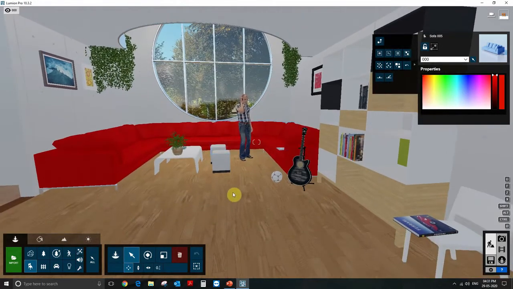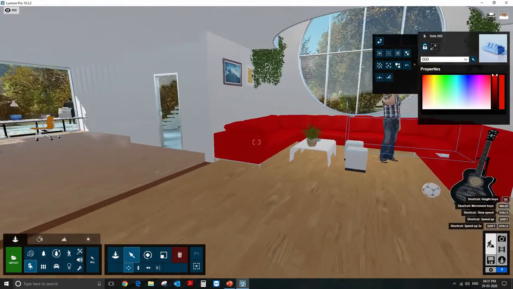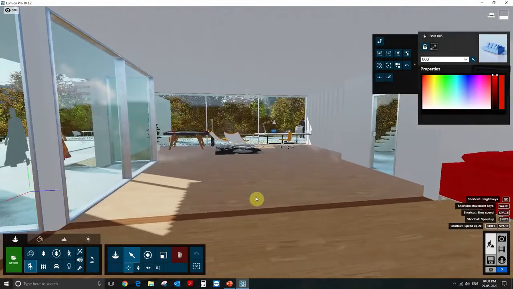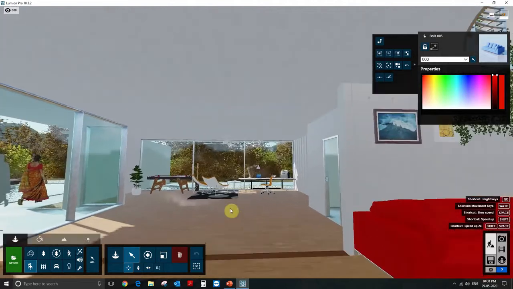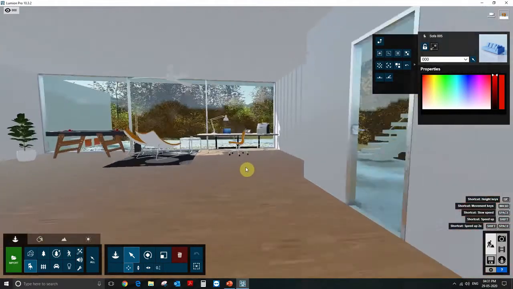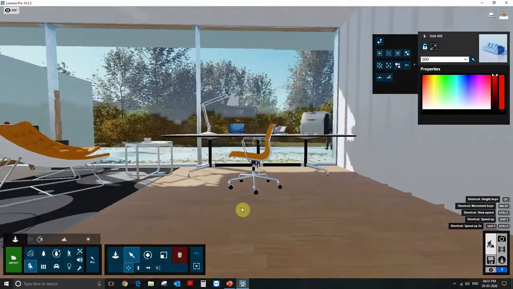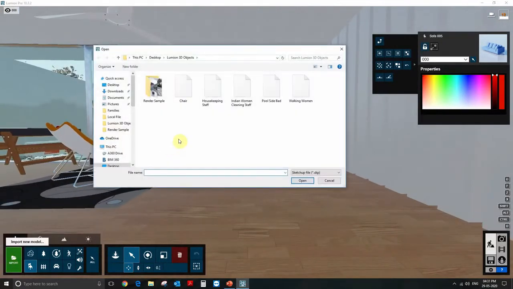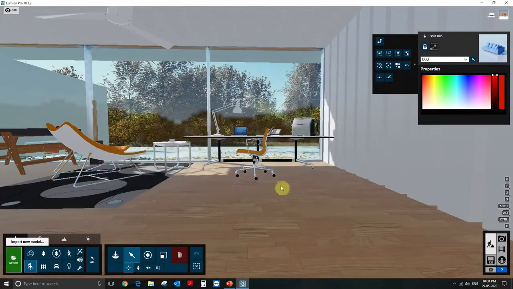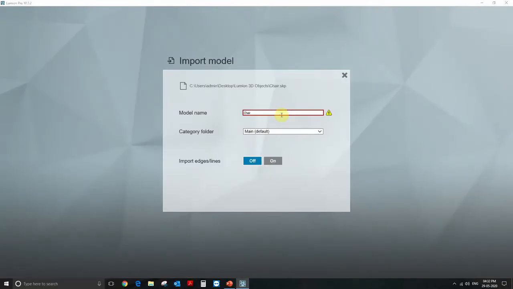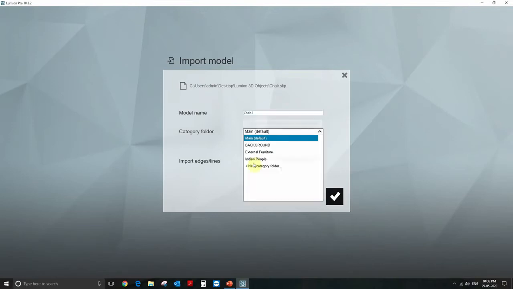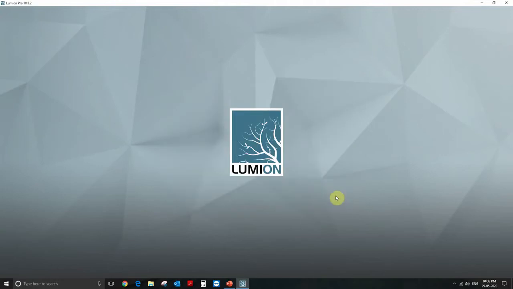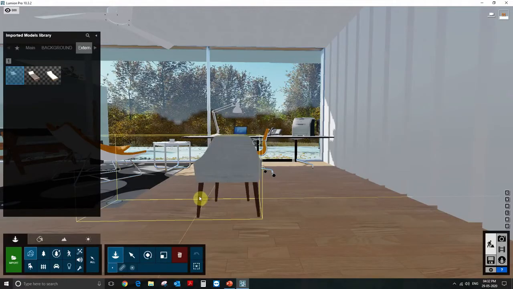I'm good with this. Now let's go ahead and import one library from SketchUp once again and try to render it and see, number one, how easy to import, number two, how easy to customize, and number three, how easy to render. So I have a chair, I just need to change the name. Please make sure you have a different name and you put it into the right category. So Lumion is just analyzing it, and I can bring in that chair. I can put it here.